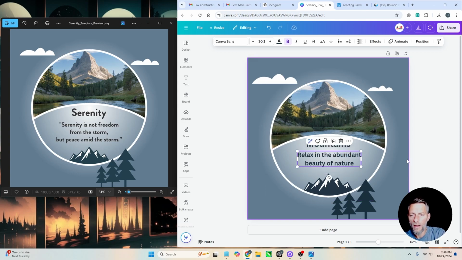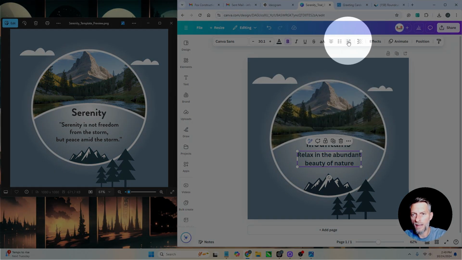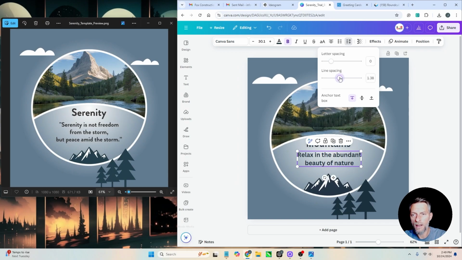Now, if you want to change the spacing in between these lines, like I feel like I want to move beauty of nature up a little bit closer to relax in the abundant. So once you have your text selected, go up to the spacing right here and line spacing and just take it down a notch. Cool.